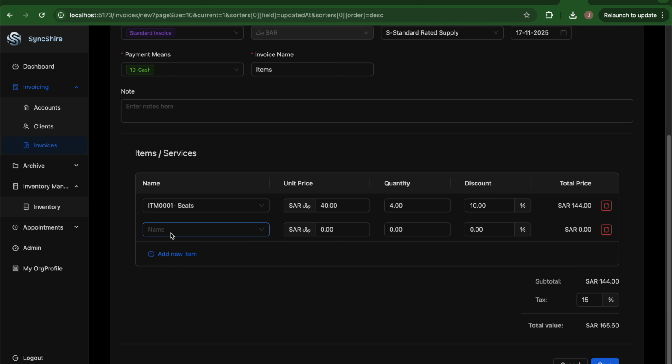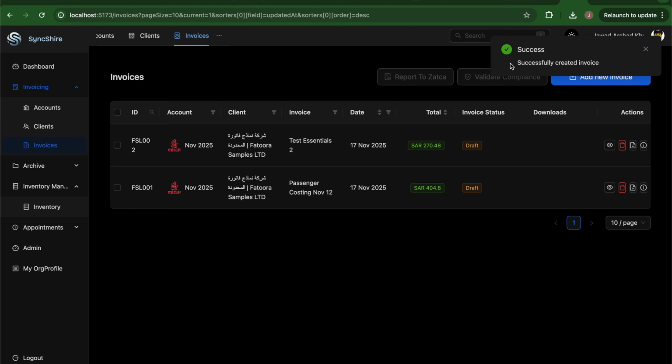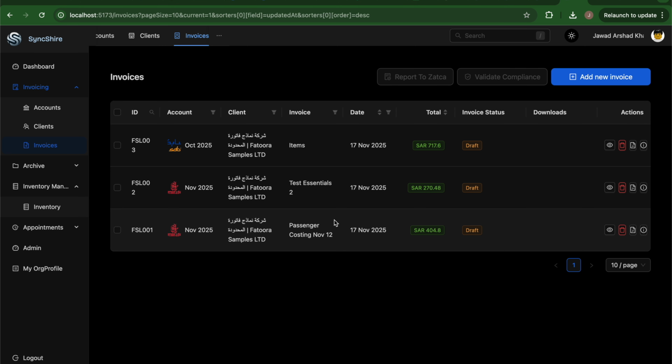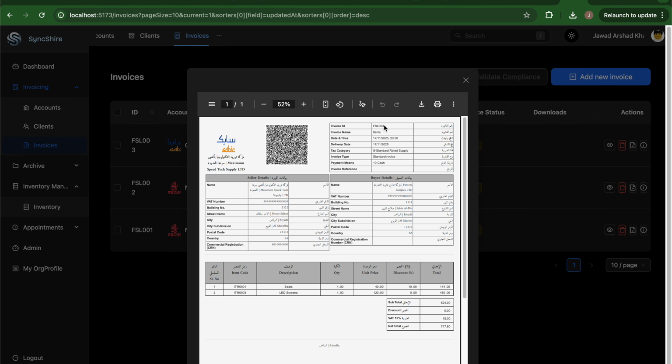I can add another item, LED screens, quantity. I can also edit my discount, and this is how the total goes. Click on save. Successfully created the invoice. So the invoice is reflected here. Now this is how you create the invoice. If you want to have a preview of the invoice, you can go ahead and click here on preview.